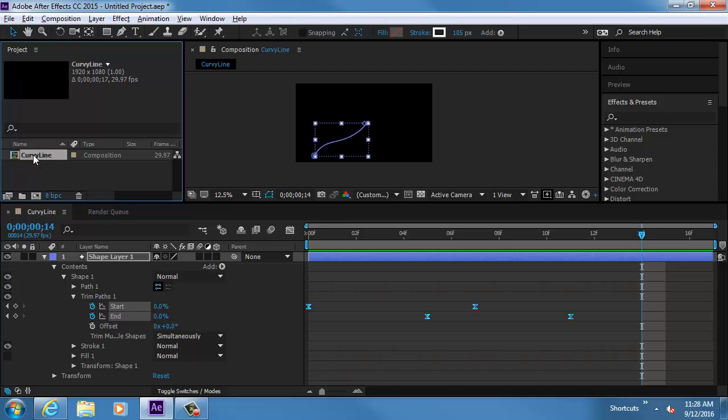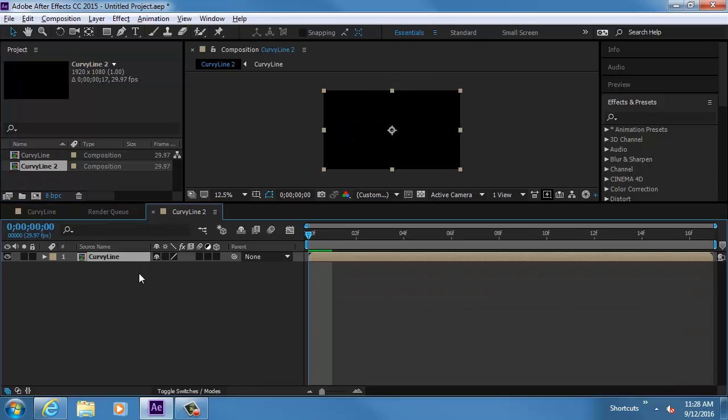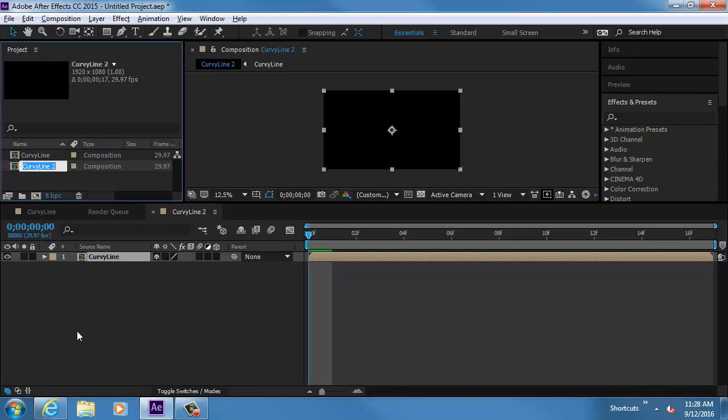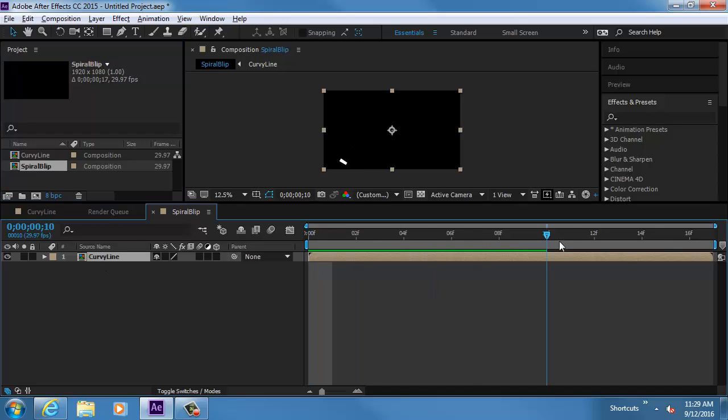All right, so I'm going to rename this one to curvy line. Cool. So I'm going to take my curvy line and put it into a new comp just by dragging the curvy line comp onto my composition. So now I have curvy line 2, which I'll rename to spiral blip. Here's my curvy line, and you'll see that it automatically fits the comp perfectly to that size. Whatever source you're giving it, it automatically fits that composition to be the exact size of that source file.